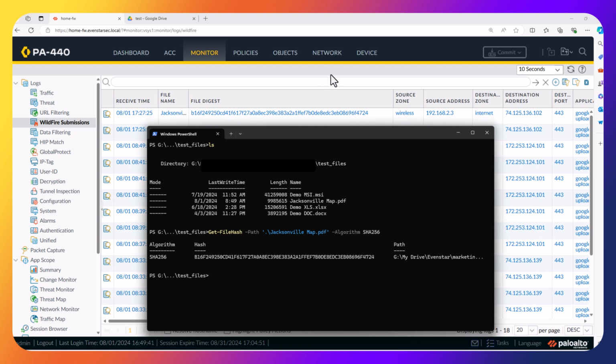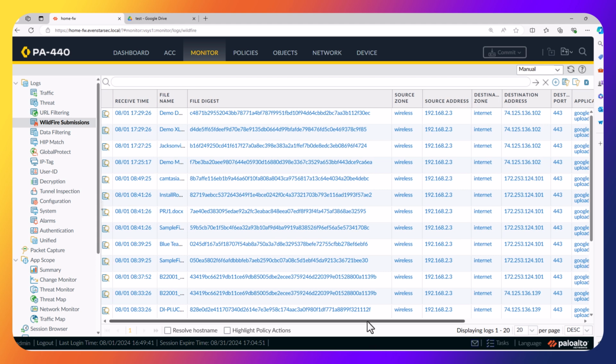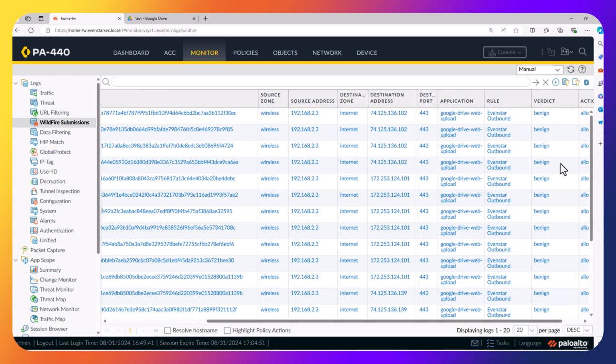So I was able to prove that the firewall was able to extract that file in transit, upload it to the Wildfire cloud, which was able to determine its hash. Now it's been a couple more minutes, and you can see that the demo Excel file and demo doc file also were processed. So that took about 4 to 5 minutes for those files to process. All four of these files were processed in less than 5 minutes, and Wildfire was able to complete its analysis and determine that all four of them were benign.